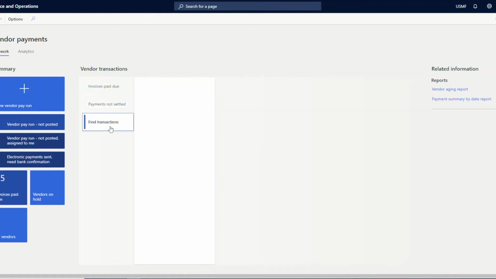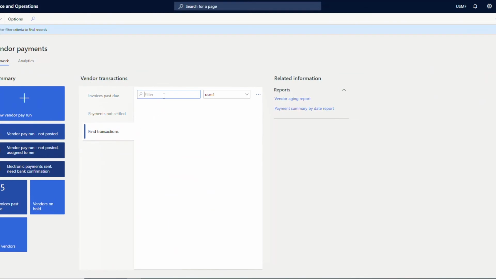If I need to find any transactions, I can easily find them from here either by using the vendor code or the invoice number or the payment voucher number. Moving on, if I need to run any report in terms of vendor aging or vendor payment summary, I can easily have them run from here by using this link.